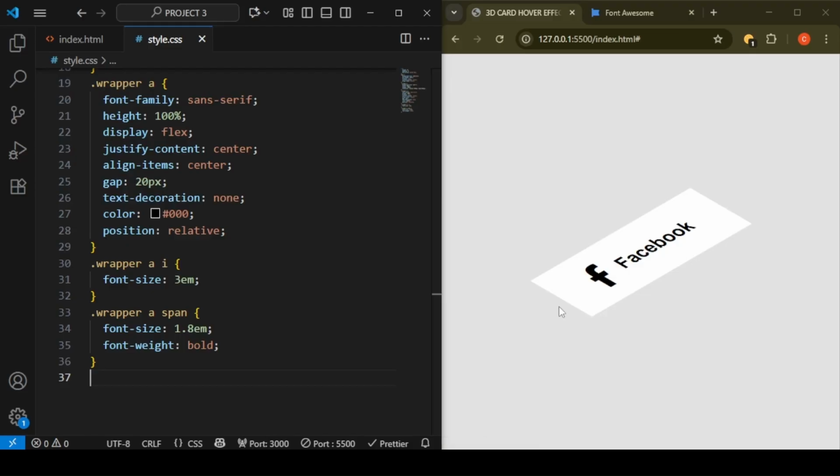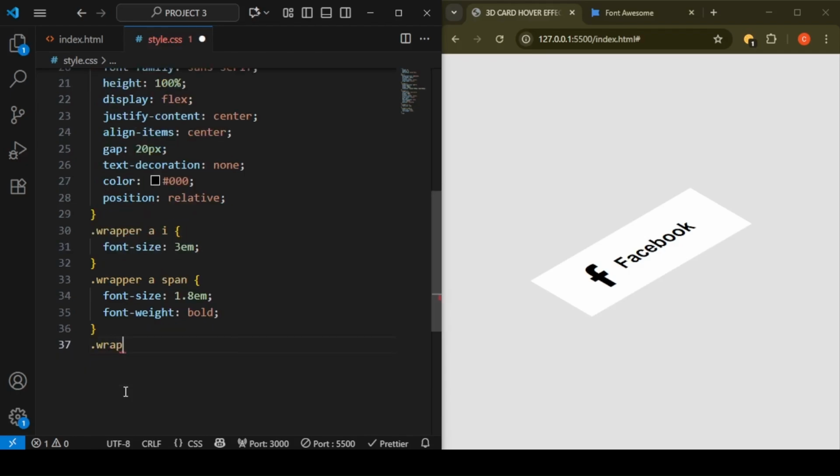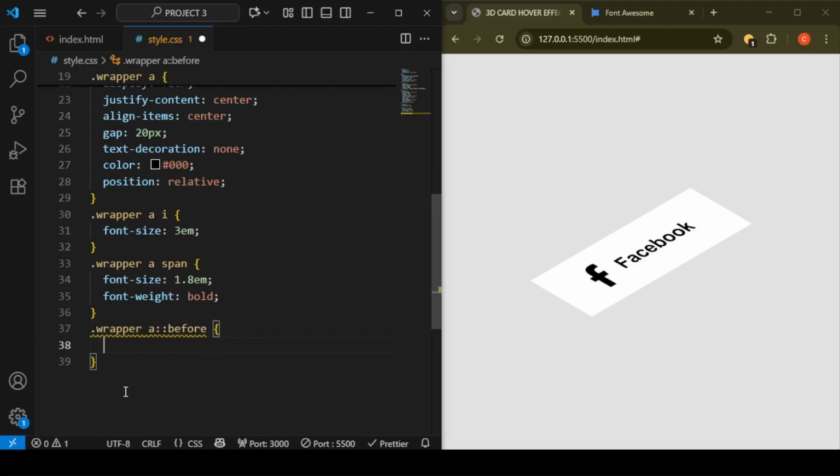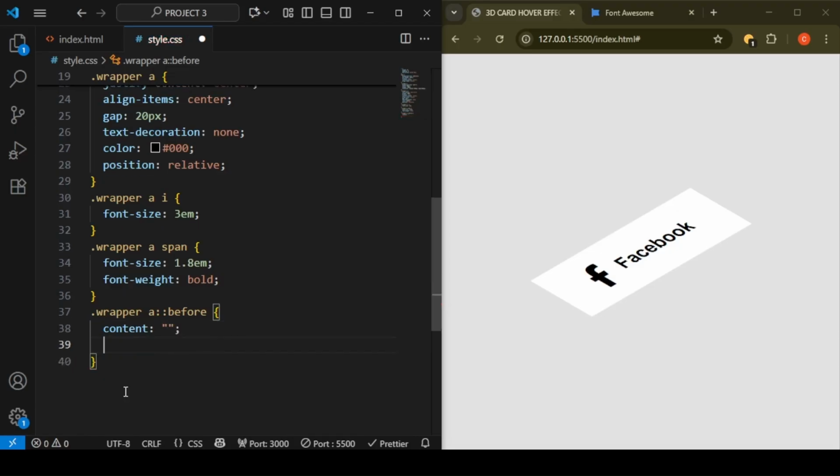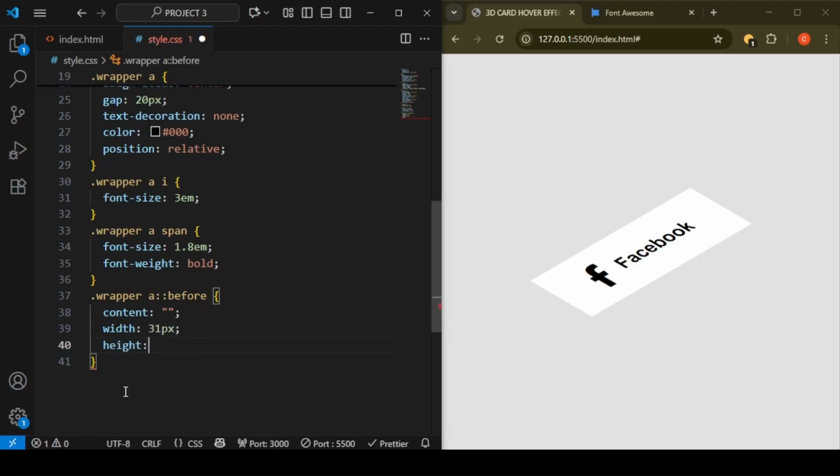Next, you're going to add 2 elements to it in order to make it look like a 3D icon card. So we first add an element before it and then an element after it. So we use the before and after pseudo elements. So with the wrapper div, any A element, add a before pseudo element, and the content of this before pseudo element should be empty. Set the width to 31 pixels and the height to 77 pixels.